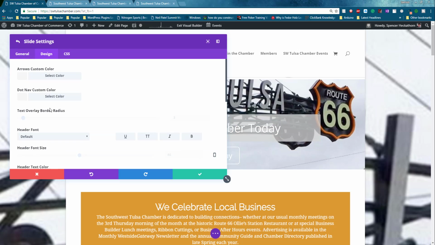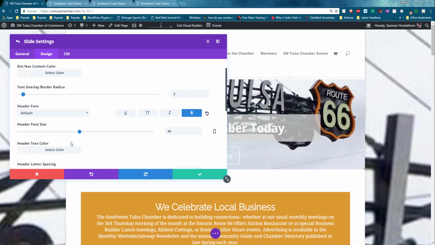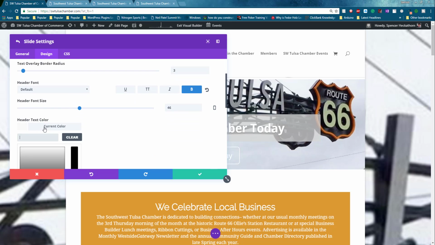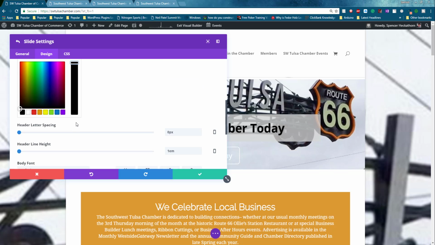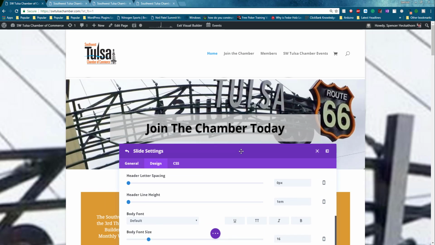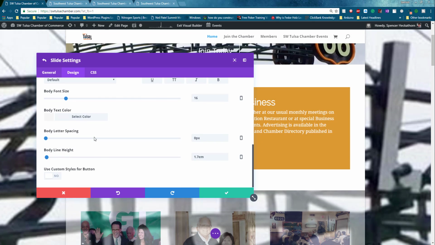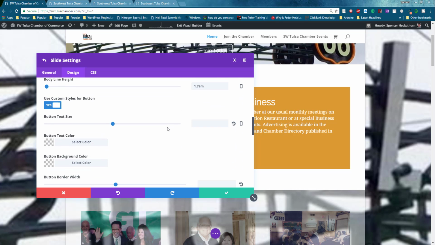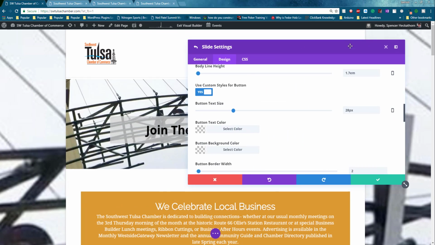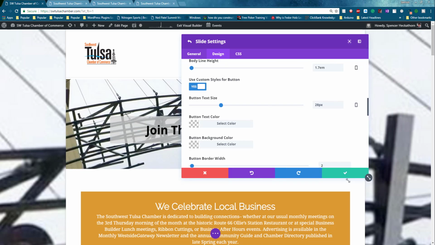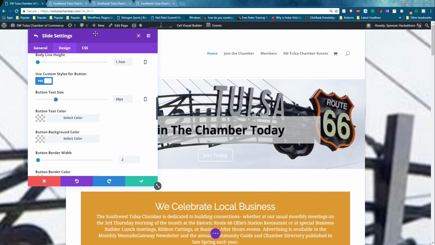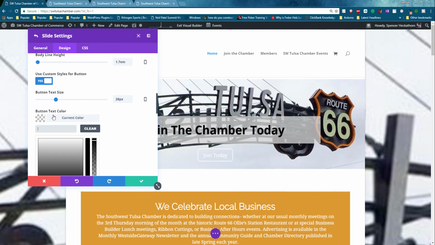Come back in here. Go to header font. Let's make it bold. Enter text color. Let's see what it looks like. Black. I think that looks good. Now let's see if there's some button options here. Use custom styles for button. And let's make the text color.